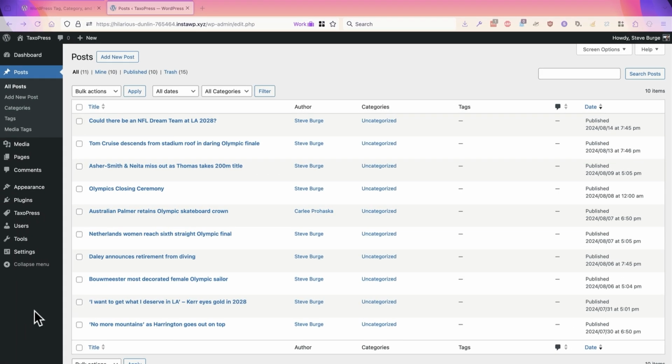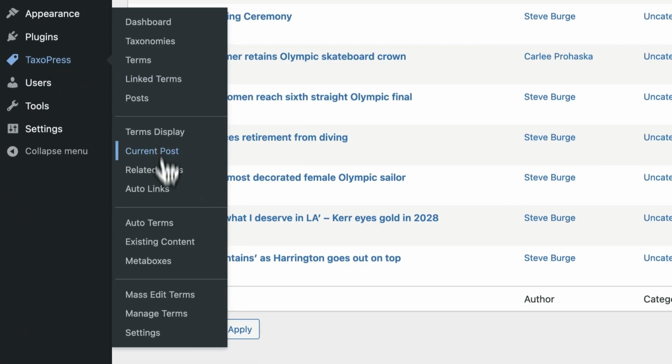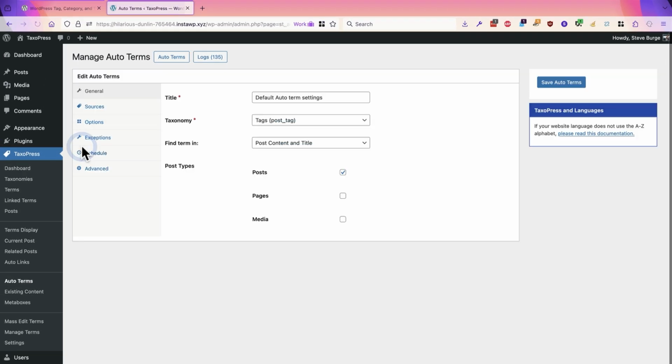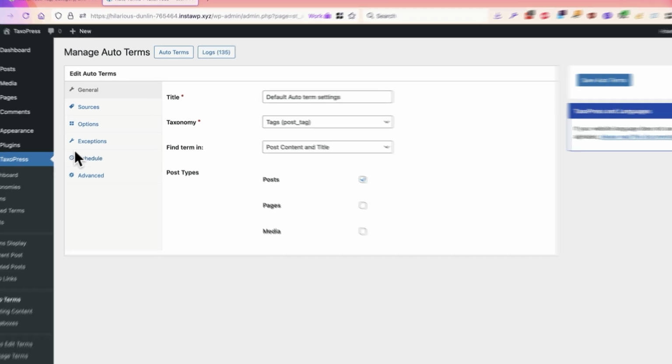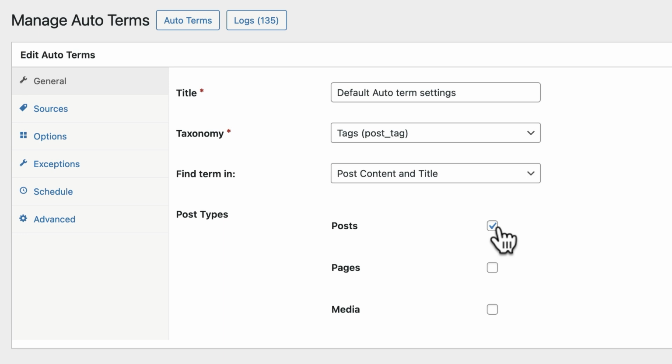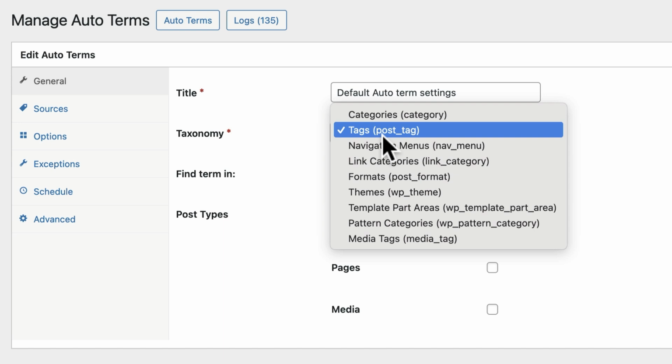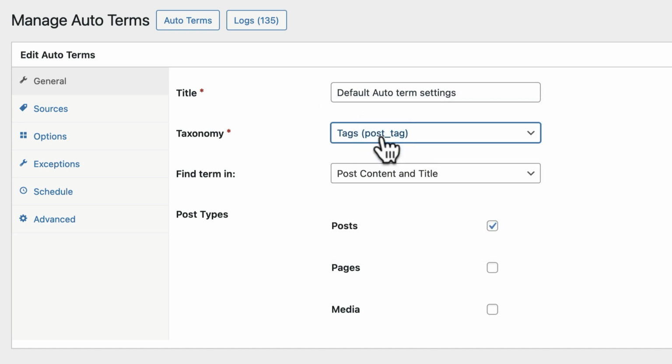The way we're going to do this is with the TaxoPress plugin. There is a feature that is called existing content, which allows you to scan your existing content and add the correct terms. It's connected to this auto terms feature. Auto terms has the key settings, so that's where we're going to go first. It controls which post types we're going to scan and also what the source of the new terms is going to be. In this case, we're going to choose posts as the content we're going to scan, and we're going to choose the tags in this case. But you could choose categories, you could choose WooCommerce product categories, you could choose any taxonomy.